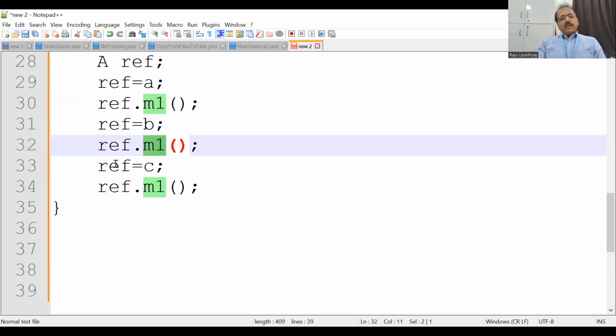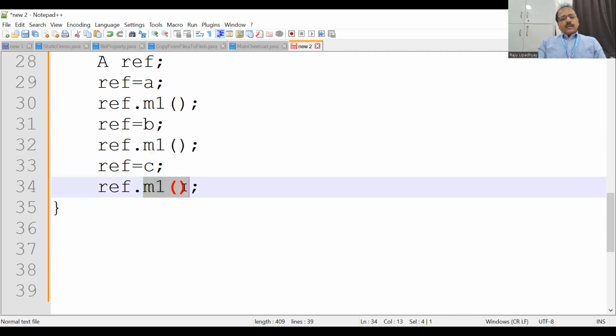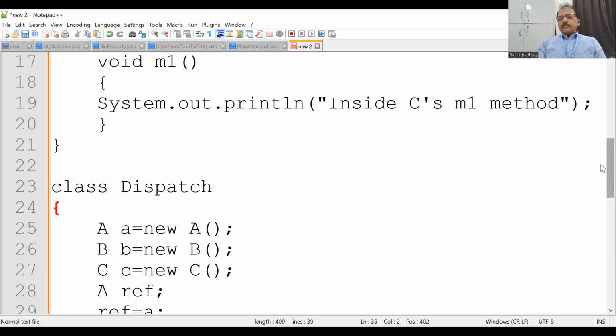And then the same reference variable is going to refer to a class C object. And now if we call ref.m1, that means the class C object's method M1 is going to be called here, right? So let us save and execute it.